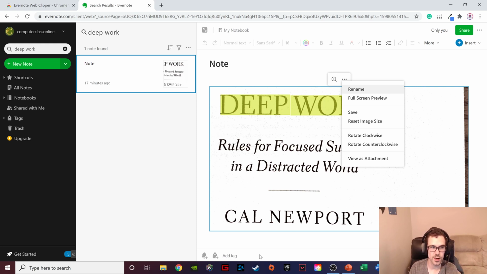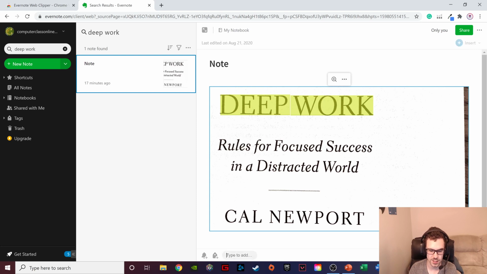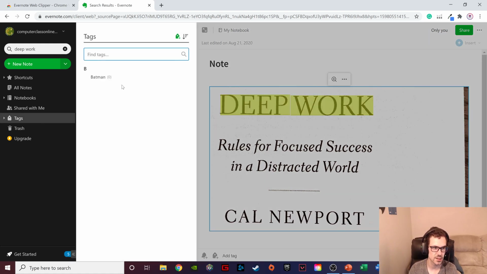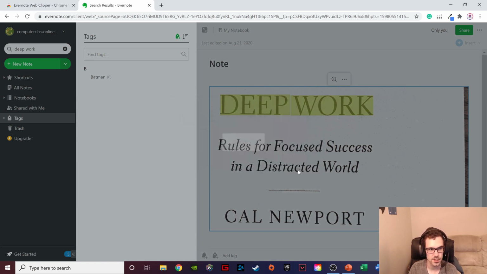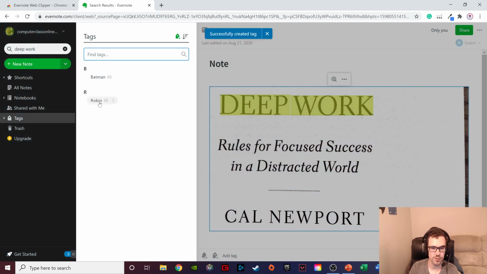One last thing before I go, there is a way to actually tag your notes, so you could put them in a category. And if you notice down here at the bottom of the note, we have this thing called add a tag. And so what you do usually ahead of time is you pre-do your tag. So I'm going to click on the tag category here, hit the plus button, create a new tag, and I already have one for Batman. I'll do one for Robin. All right, create. There is a tag for Robin.